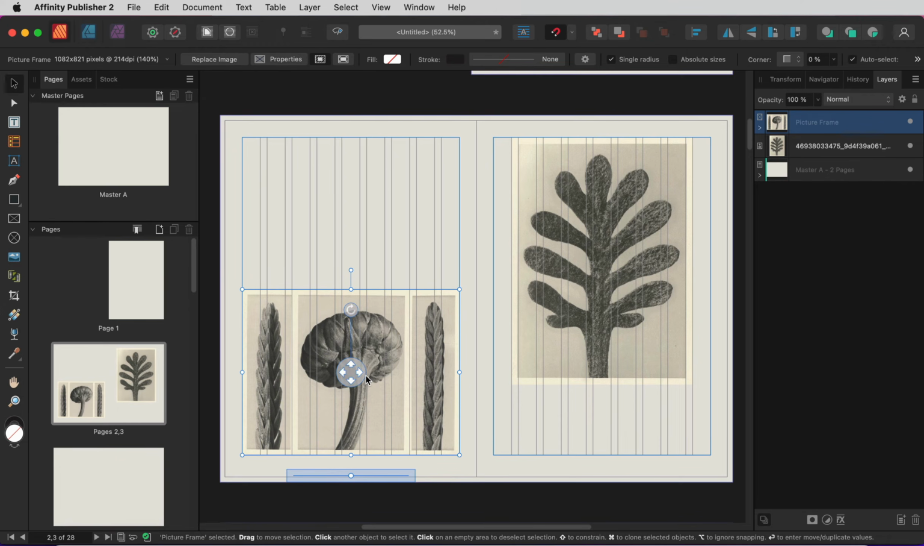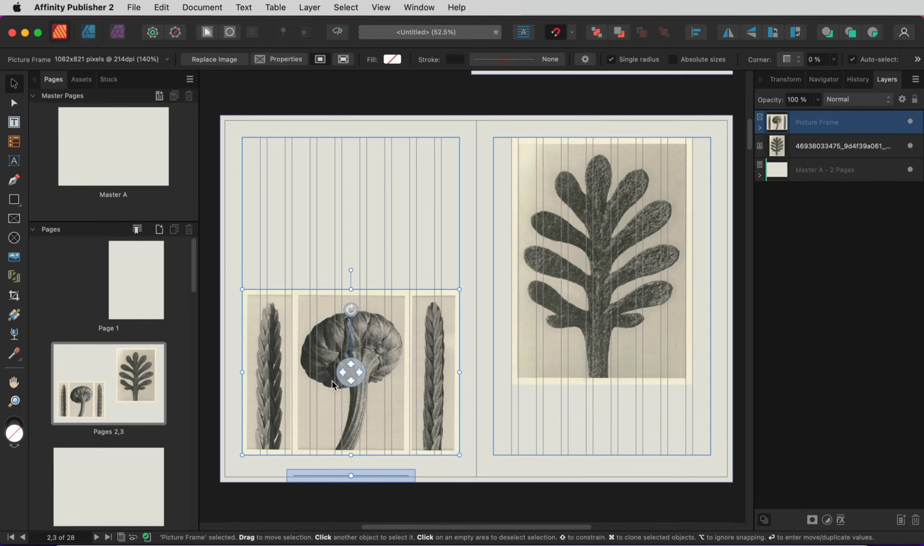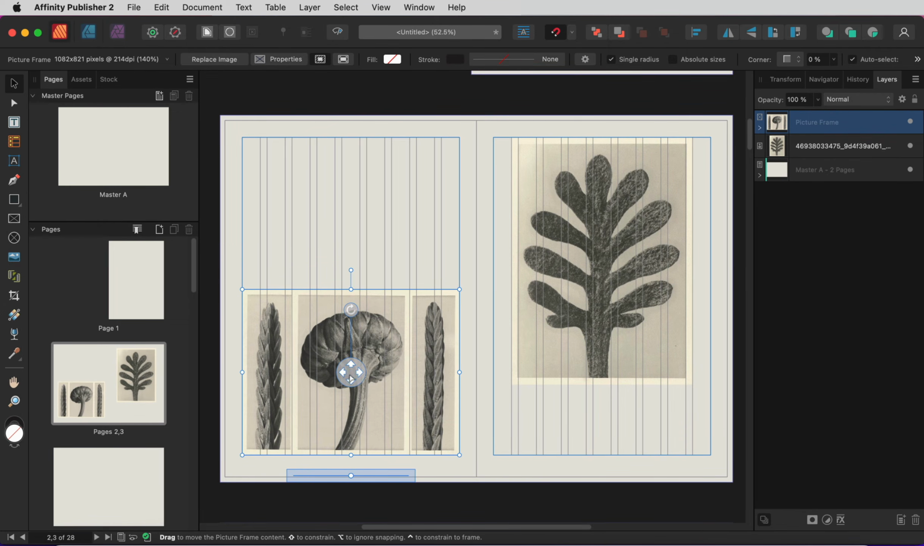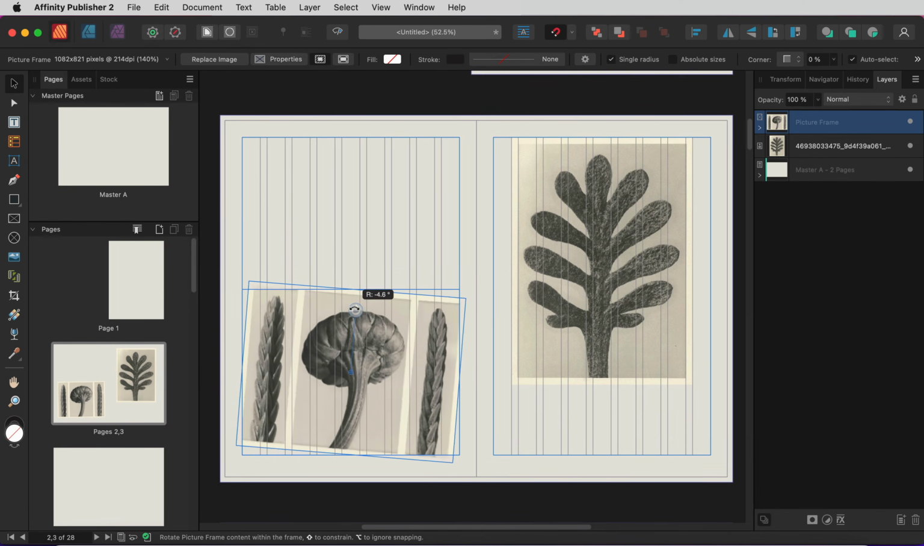So one last thing about the Picture Frame Rectangle tool is if you click on your image, these icons appear, and each one has a different function. So the bottom one zooms in and out, the middle one allows you to move the image around within the frame, and the top one lets you rotate the image.